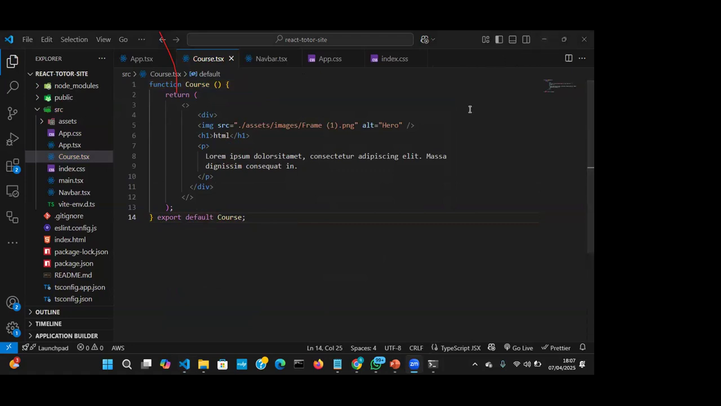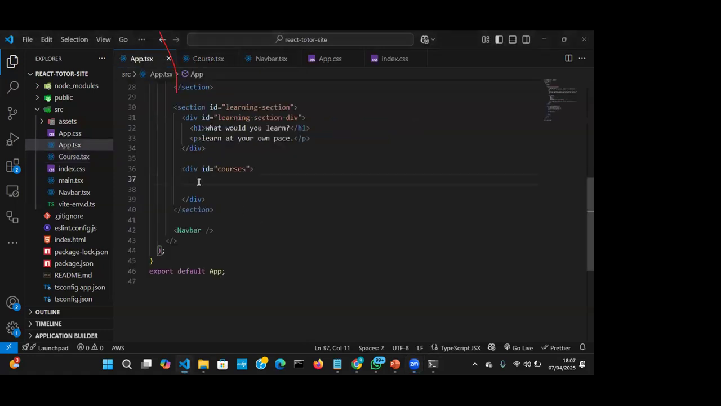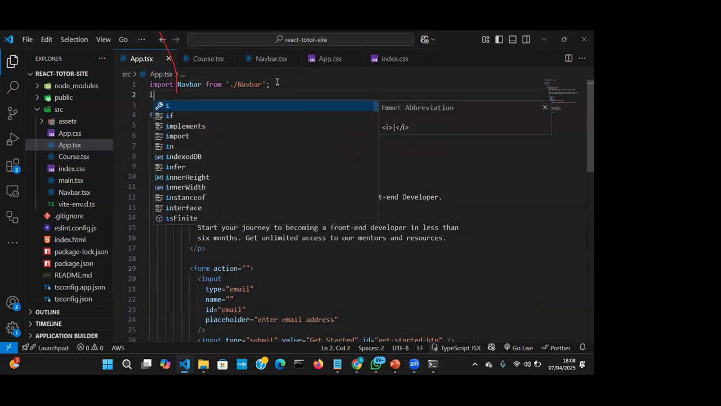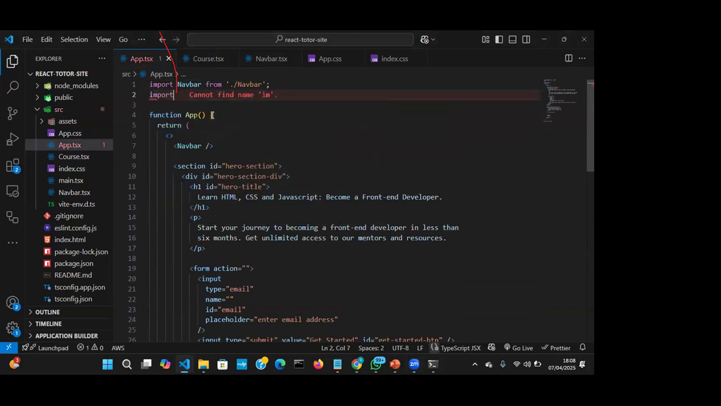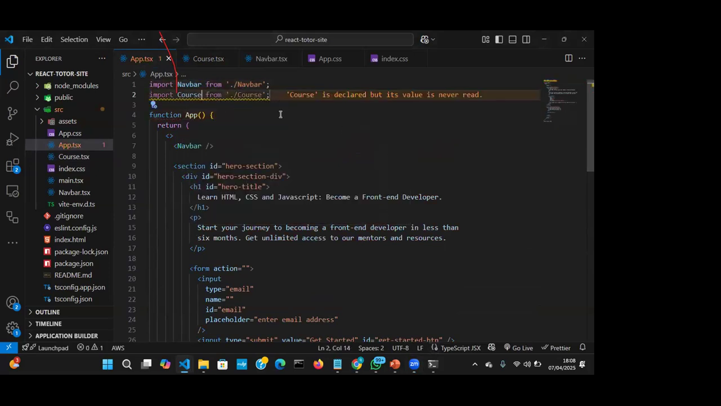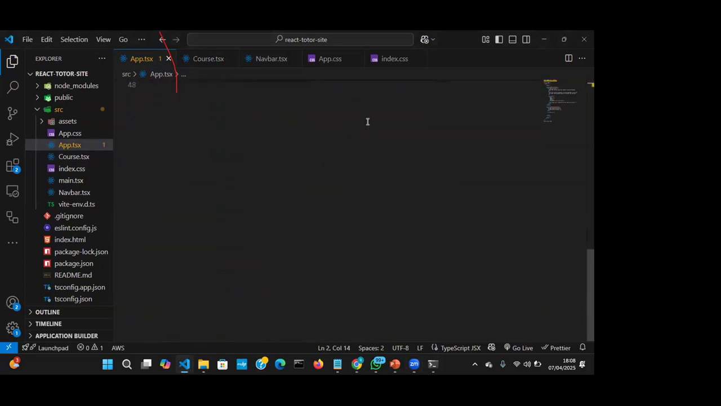So let me go to where I want it to be used. I want it to be used in my app.tsx in this place here. So before I use it here, I have to import it. So I could just come here and say import course. Once you select it, it gives you the path. So yes, I've imported it, but I've not used it.